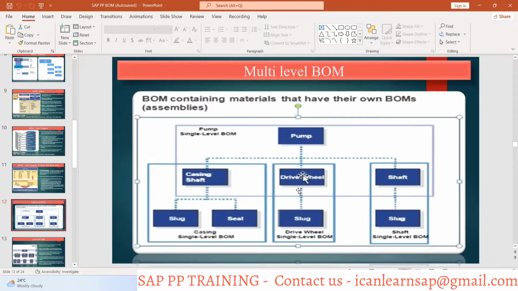They are part of some other component also. They are below some part numbers. Okay, so what is it called? This is called the structure of BOM. Are you getting my point? So this is called the structure of part. Okay.